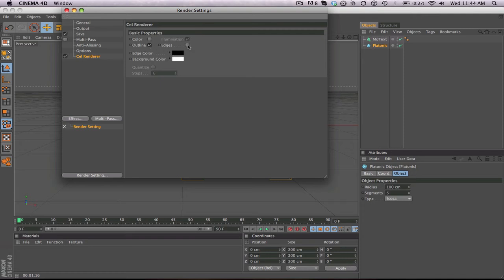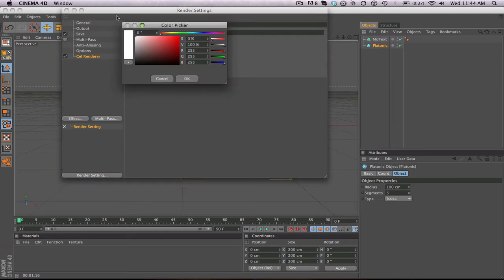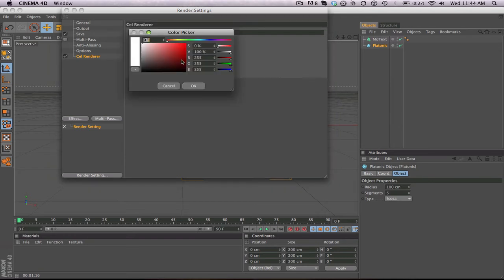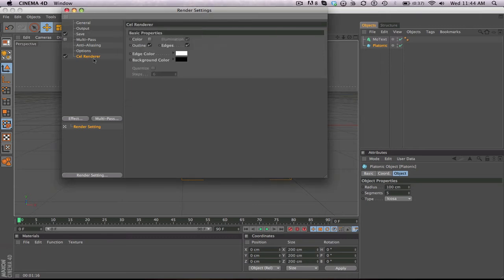So outline's already clicked. Click on edges, and then for your edge color and background color, I want you to just reverse them. So click on edge color, switch it to white, and change your background color to black. Now next, I'm just going to add a couple options. You can do it too.